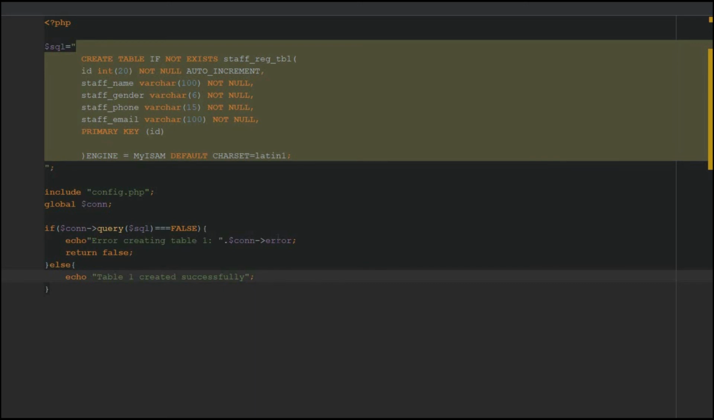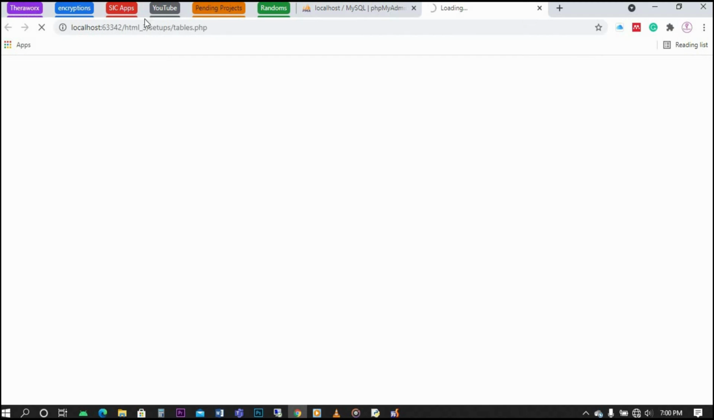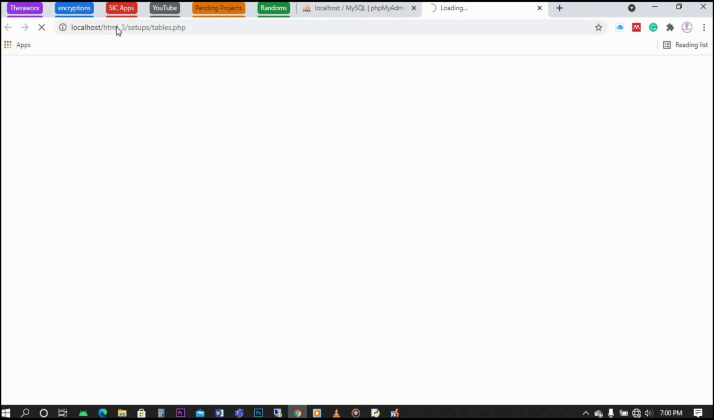I'll load it in my Chrome browser and see which of the messages will be displayed. So I click on Chrome, wait for it to load. As usual, I'll clear my port here and hit enter. Let's wait whilst the script runs. Voila, so we have here database successfully connected and table 1 created successfully. So it means the query was correct.